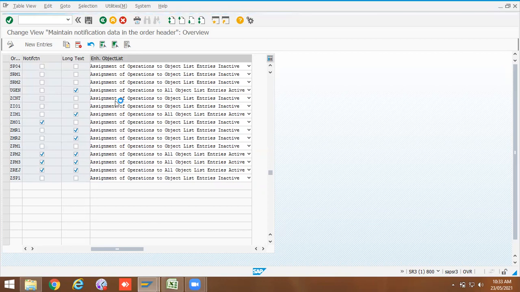It will capture all the list entries and allocate the operation to all the technical objects in your work order.